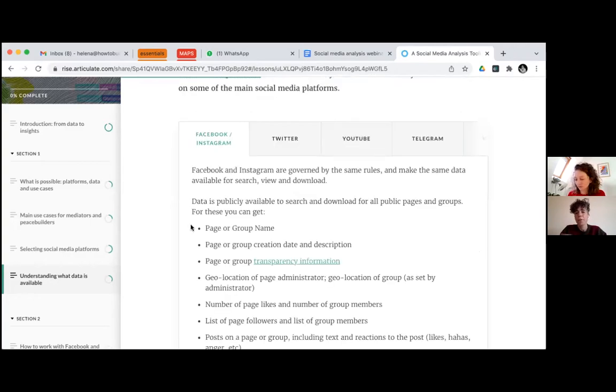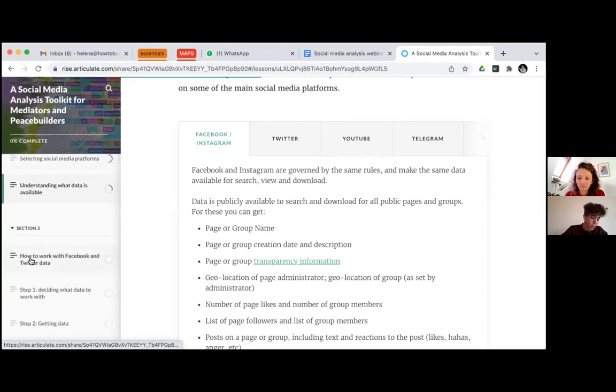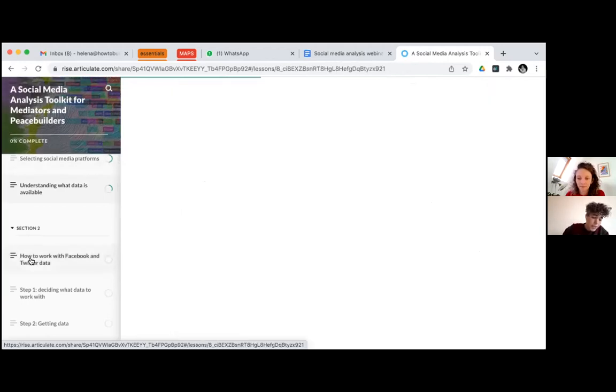So for example, one thing that often happens is people think that you're going to be able to use Facebook private profiles, but that's not the case. Section 2 is a deep dive on how to work with Facebook and Twitter data because they are the most prevalent.